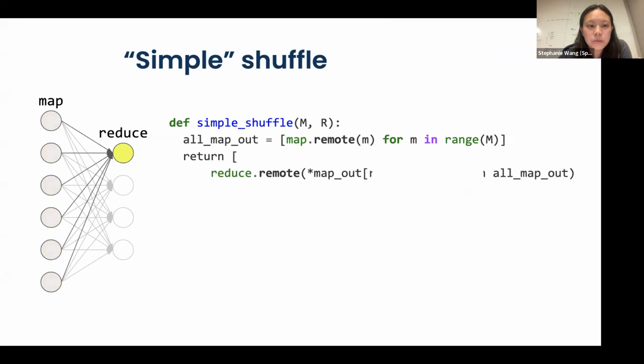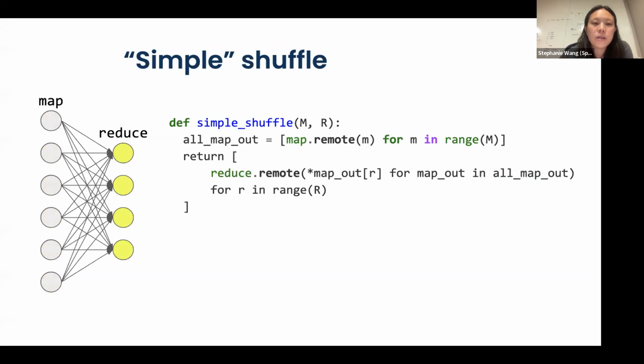Next, we have to submit the reduced tasks. So we'll take one intermediate result from each map task and pass all of those object refs directly to a reduced task. So Ray will make sure that the reduced task doesn't execute until all of these intermediate results are local. And then in between these, Ray will also spill and restore the objects and transfer them across the network as needed. And then finally, we repeat this process for each of the reduced tasks. And from here, we can just return that list of object refs that we generated, where they can be passed to another Ray application.